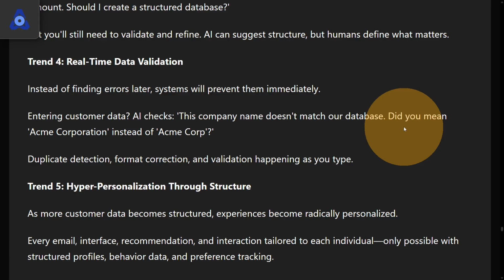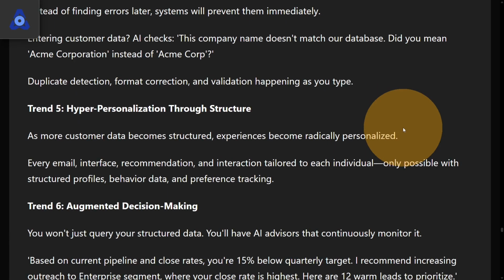Trend 5, hyper-personalization through structure. As more customer data becomes structured, experiences become radically personalized. Every email, interface, recommendation, and interaction tailored to each individual, only possible with structured profiles, behavior data, and preference tracking.